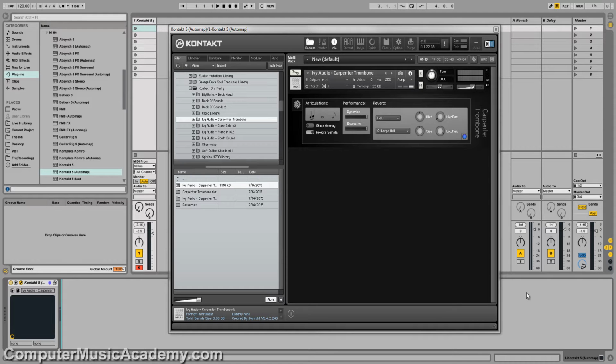In this episode, we're going to talk about Ivy Audio's Carpenter Trombone. This is a very cool, very high quality Kontakt instrument. Most importantly, it's a free Kontakt instrument. Let's check it out.